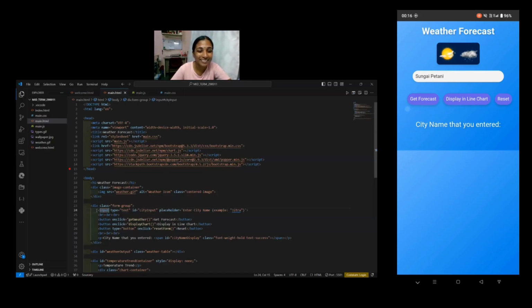This is the first thing I insert in the div, which is the input, followed by these three buttons. First is the input. The input allows the user to type a city name. This city input helps JavaScript fetch the input. The first button is the get forecast button. This button helps fetch the weather data when clicking the get weather method.